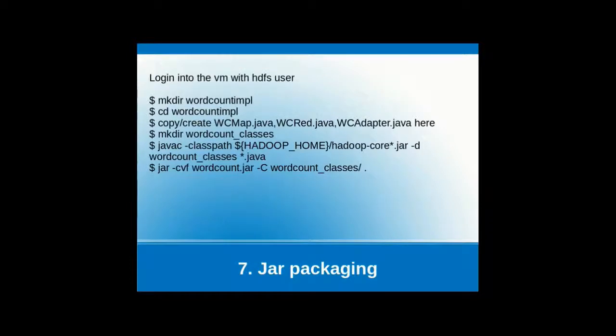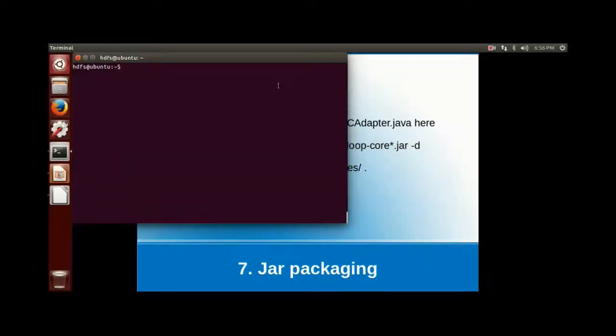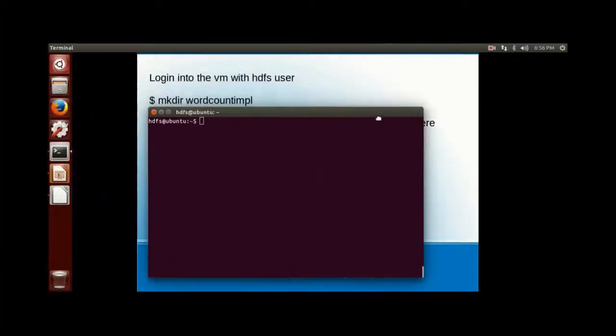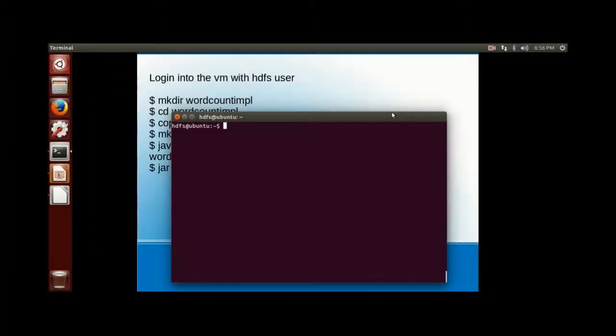The next step is packaging the jar. How can we package this? In this VM, we have to log in with the HDFS user, make a directory for the word count implementation, copy all the Java files into that folder, make a directory for classes, compile the classes and package them. We'll see how it works. Okay, so login: we have logged in with the user HDFS.